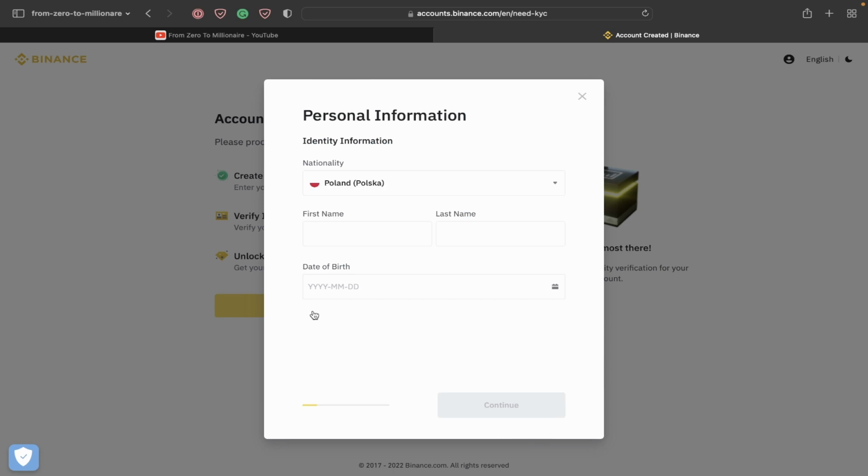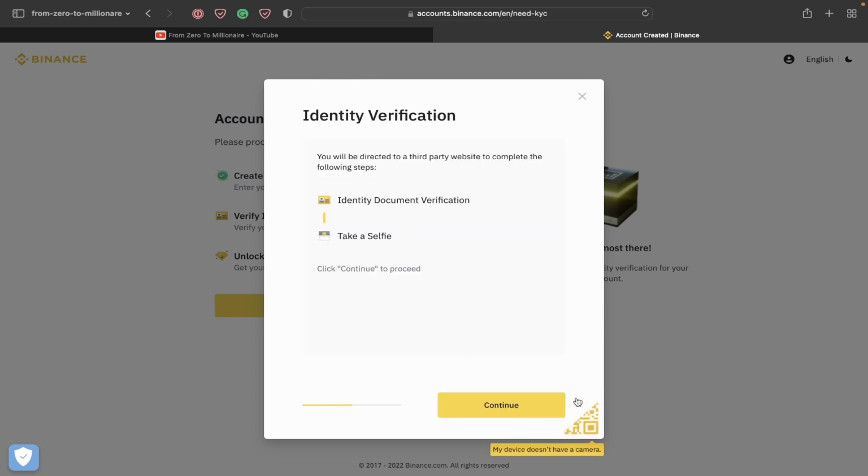In this step we type our nationality, first name, last name and date of birth. When you do this, push the button Continue. Next step is identity verification, and for this purpose you need a camera on your device. If you don't have a camera on your device, push on this QR code. Like you see, my device doesn't have a camera, so here will be another way to make verification, but my device has a camera, so I use this standard way. So I push the button Continue.